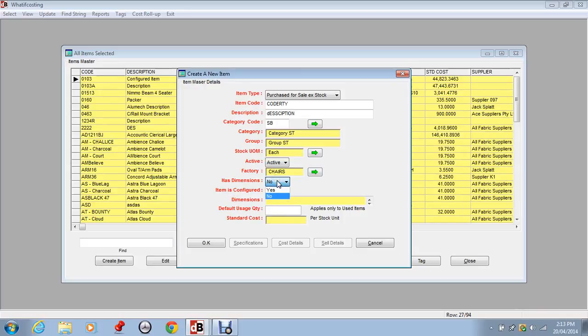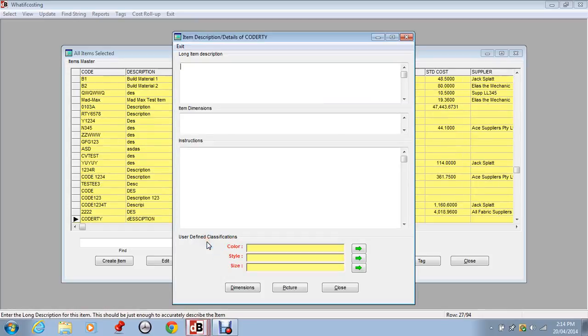Next, select whether the item has dimensions or not. We'll have some dimensions for this item. Next, select whether the item is configured. By configured, we mean that it is able to be changed in its dimensions and other aspects of its bill of materials to produce a product to customer specifications. This item, however, we're creating is an item for stock, so we say no to item is configured. Next, select OK. This takes us to a specifications screen.